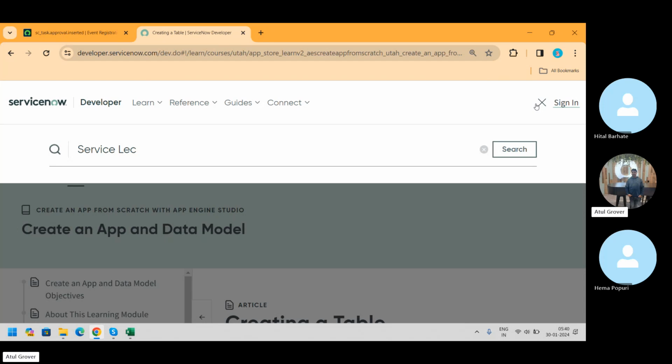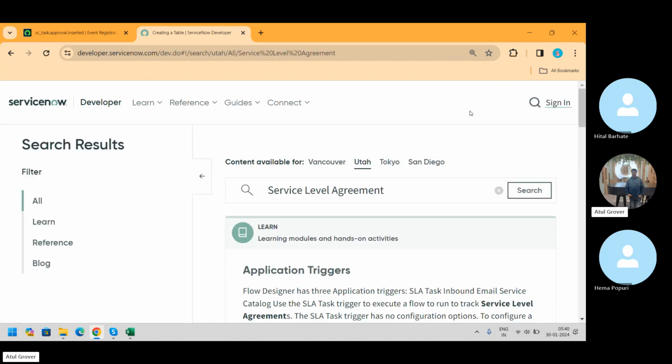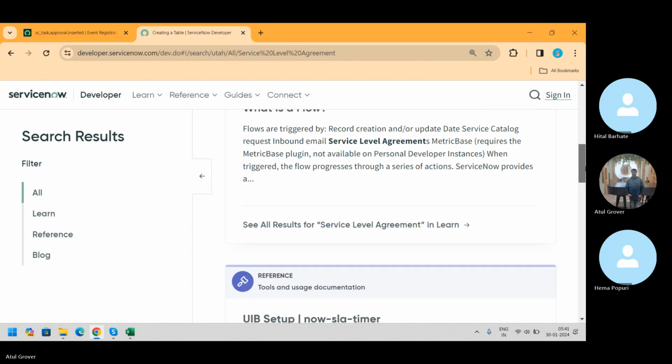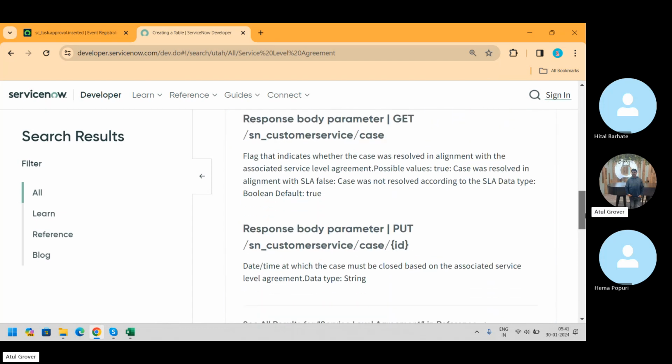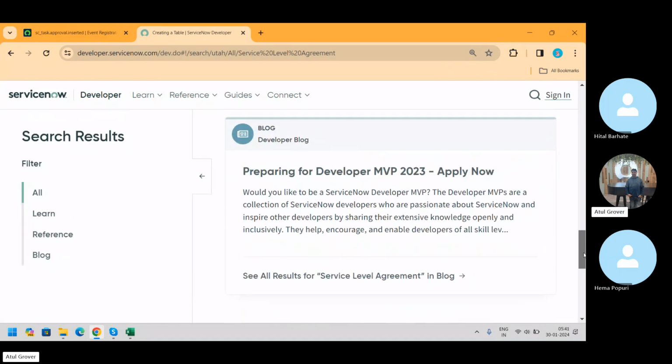Service level agreement. Even though this website is going to be decommissioned very soon, especially this learning path, ServiceNow is planning to decommission this website. What is flow? Not there. SLA is not there.